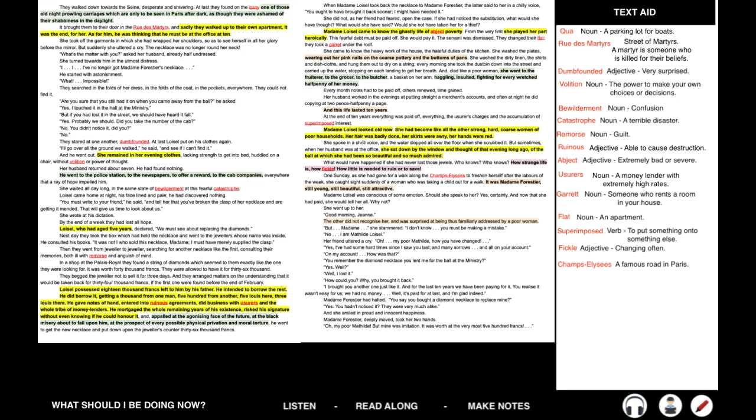Every morning she took the dustbin down into the street and carried up the water, stopping on each landing to get her breath. And, clad like a poor woman, she went to the fruiterer, to the grocer, to the butcher, a basket on her arm, haggling, insulted, fighting for every wretched halfpenny of her money. Every month notes had to be paid off, others renewed, time gained. Her husband worked in the evenings at putting straight a merchant's accounts, and often at night he did copying at 2 halfpenny a page. And this life lasted 10 years. At the end of 10 years everything was paid off, everything, the usurer's charges, and the accumulation of superimposed interest.